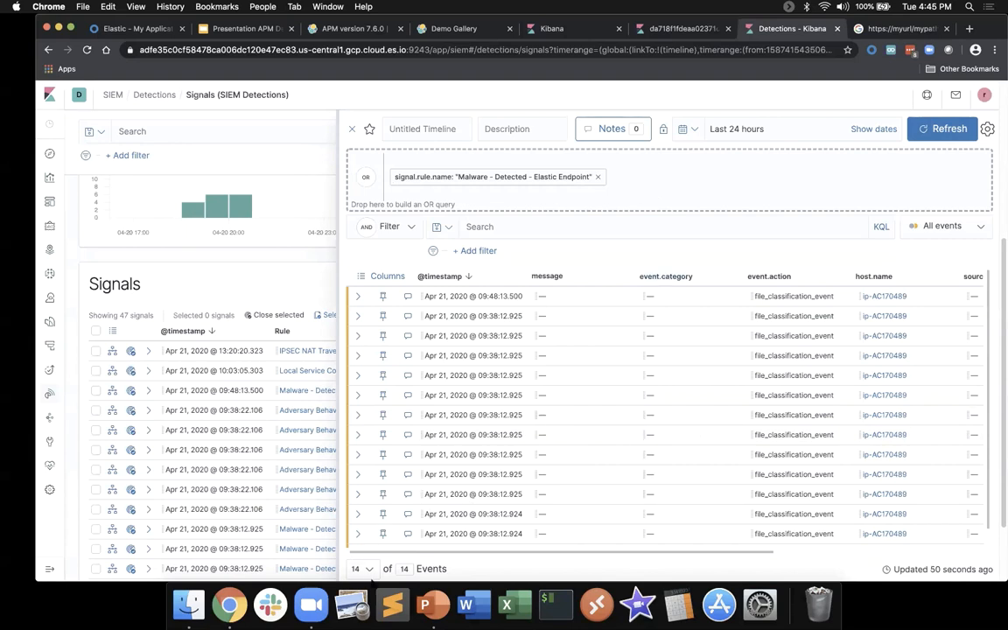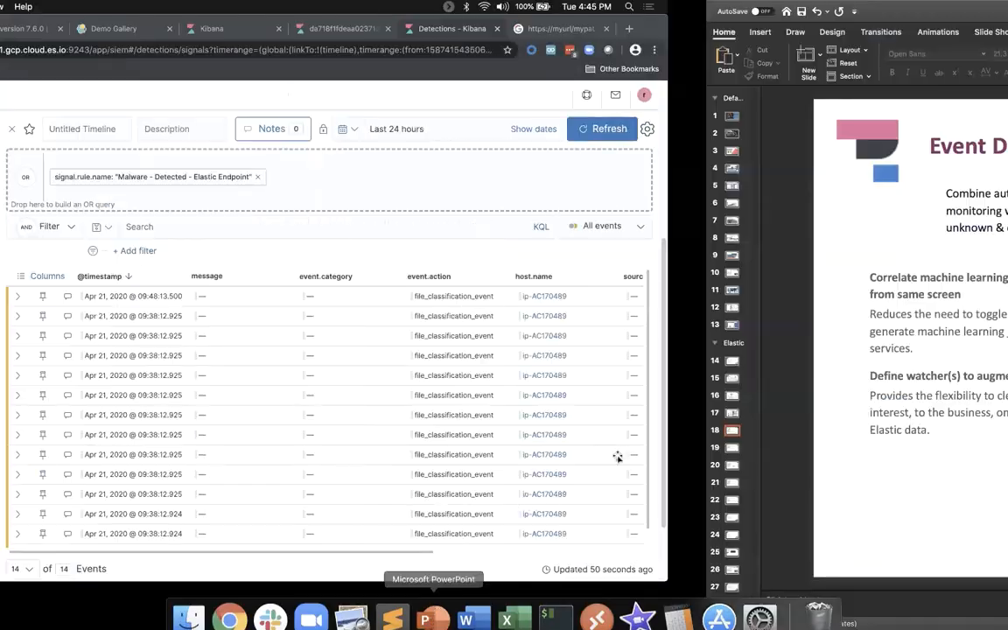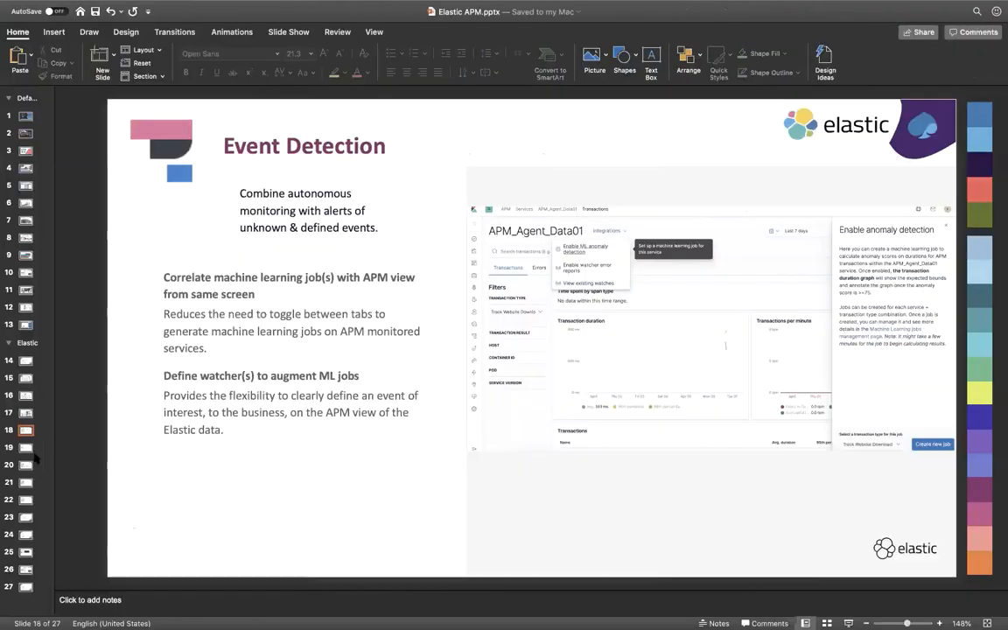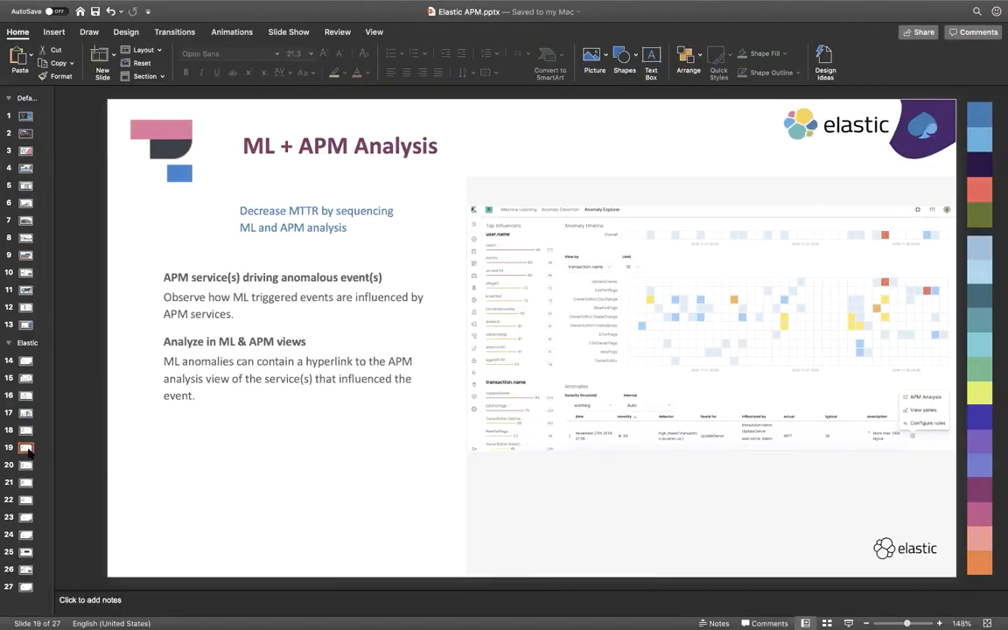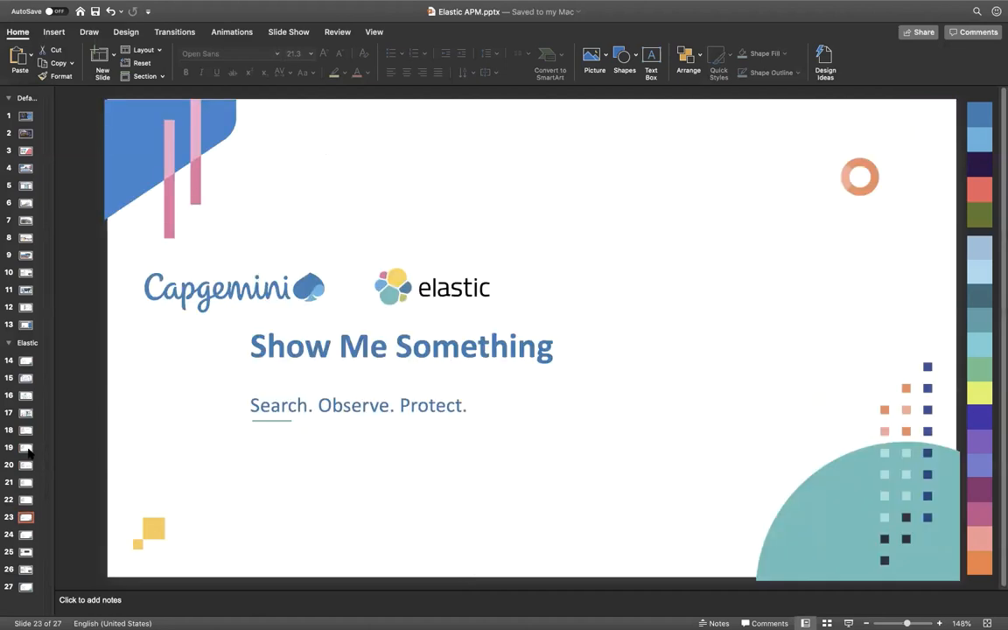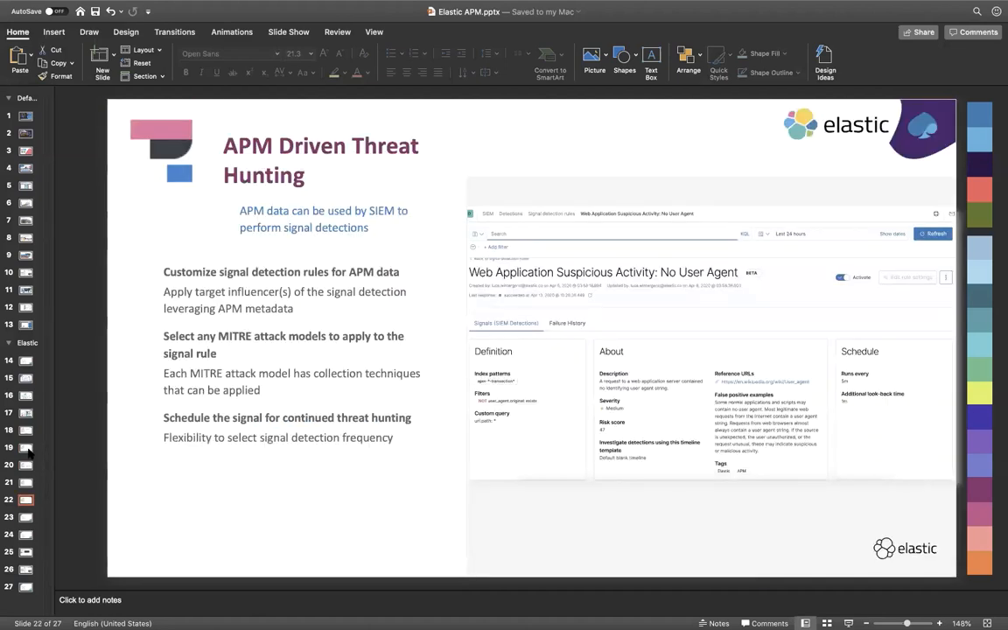Now, hopefully I did not, no, I'm still sharing. I effectively went through what my slides were talking about and building said signal detection.